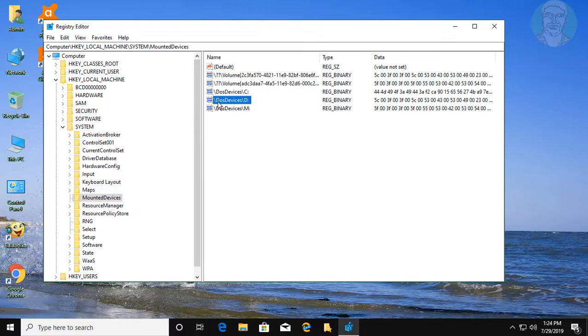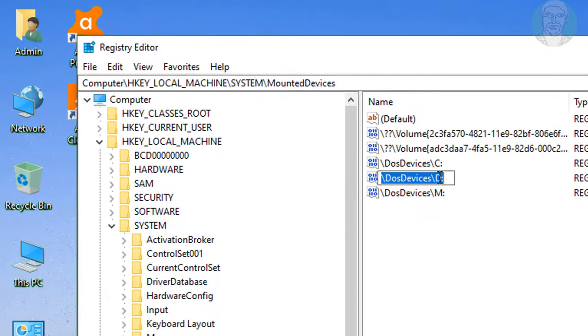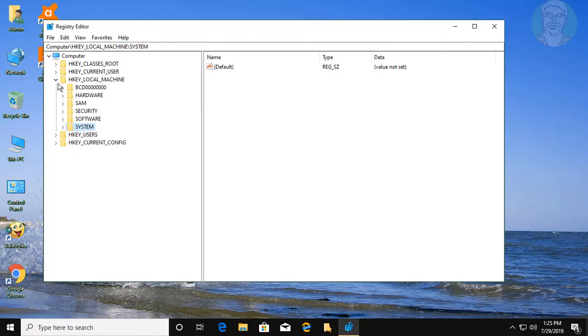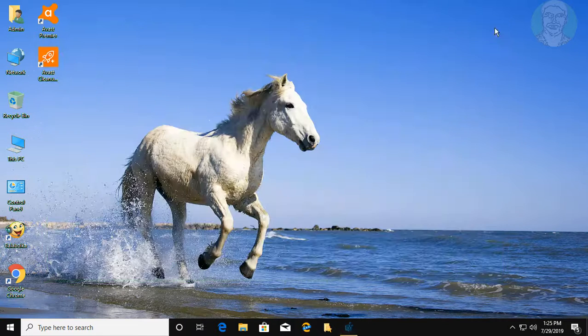Right-click your drive letter key. Click Rename. Type your drive letter. Close and exit the registry. Restart your computer.